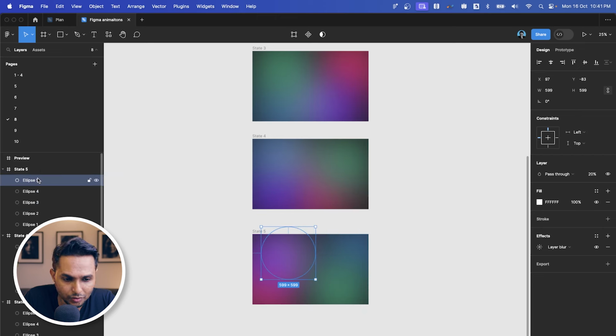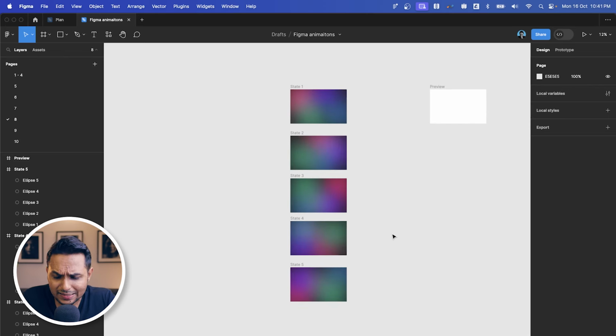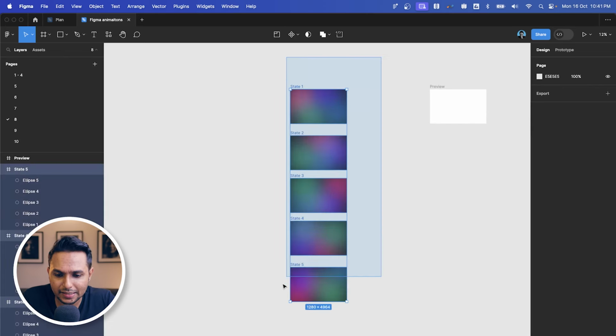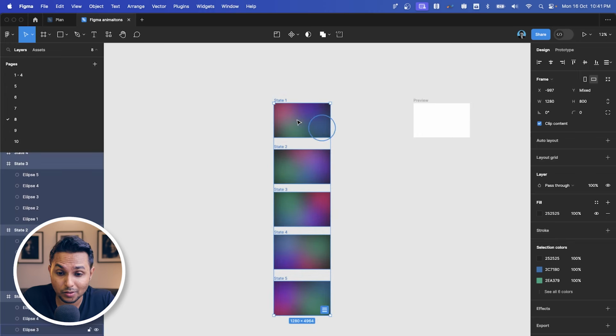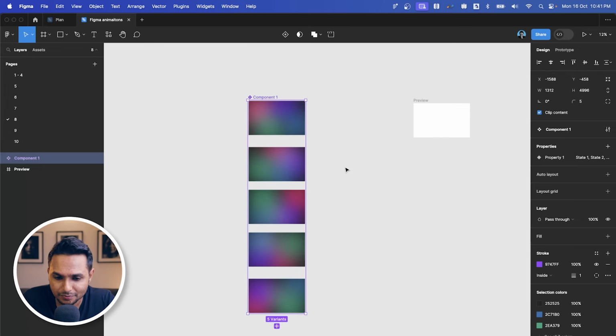And the final one, which is the ellipse 5, the white one, I'm going to bring it somewhere at the center like this, right? That is just a glow sort of thing. That's it. I think I'm done with all the states. Now I'm going to select all of them and click on this drop down and create a component set.